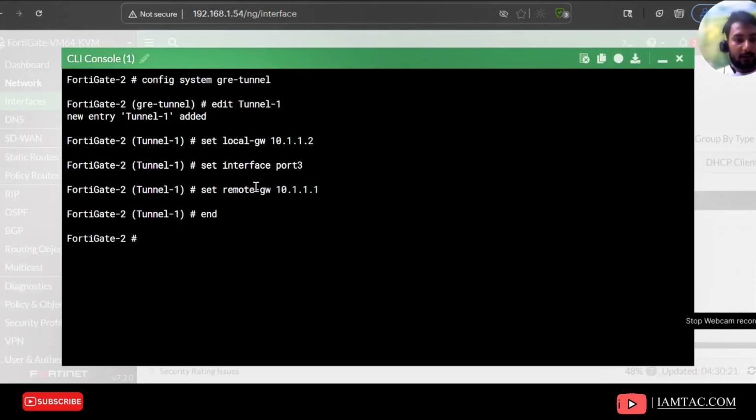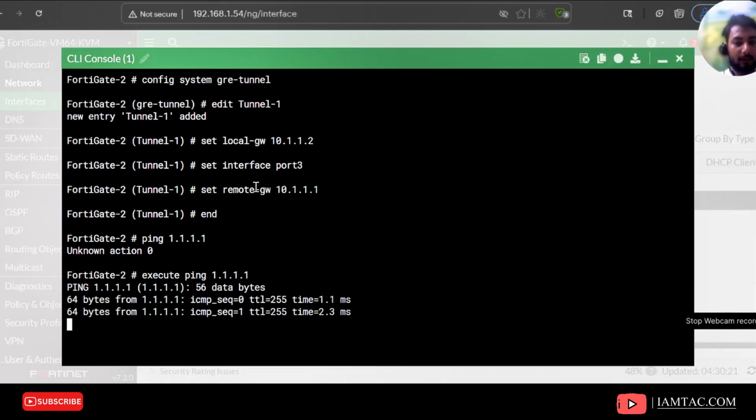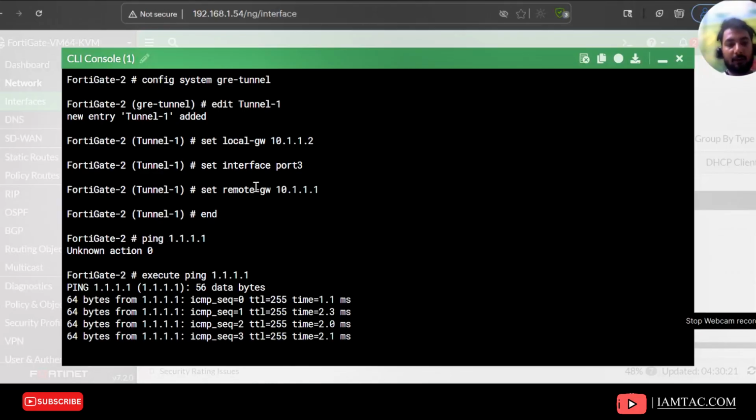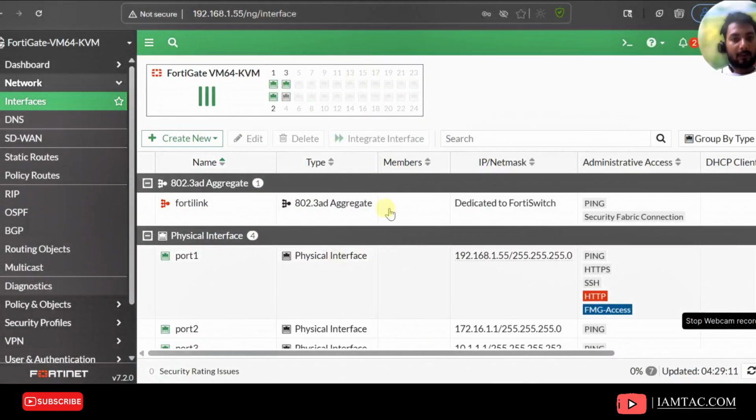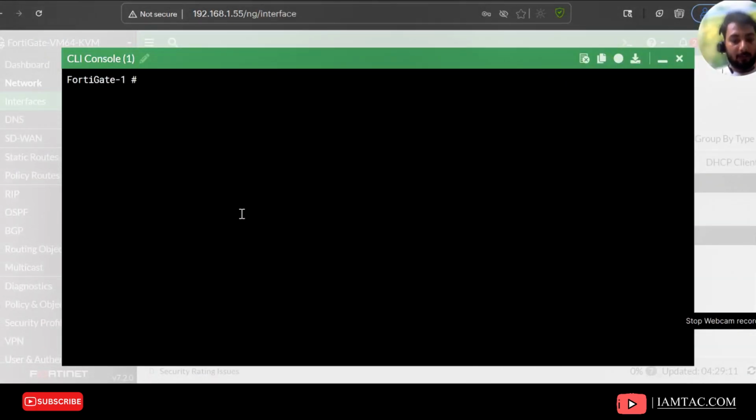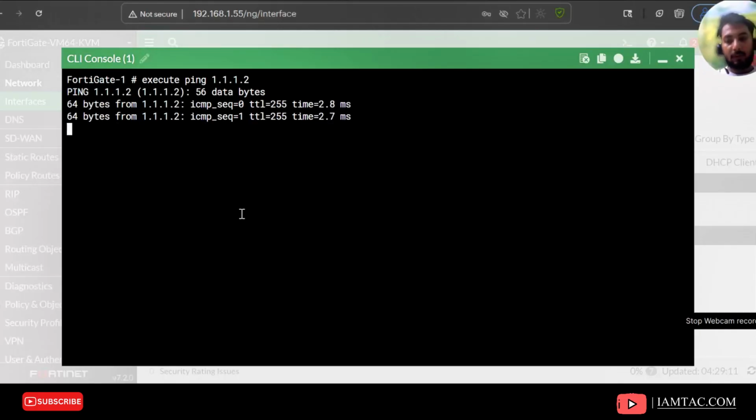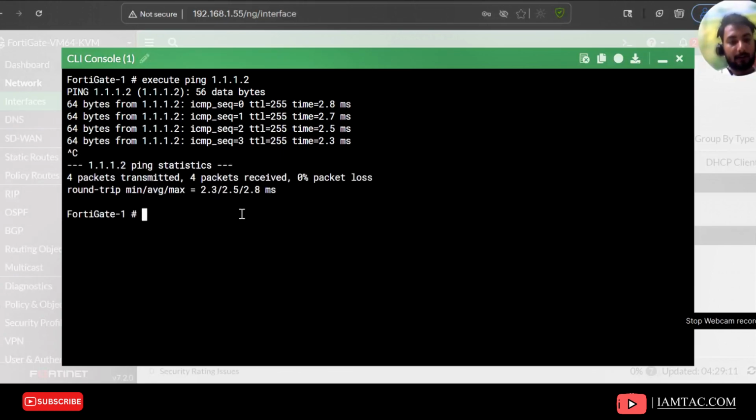So let's check the ping. We are on Fortinet 2. Execute ping is the command. Sorry, my mistake, execute ping 1.1.1.1. So you can check, we have the visibility on the tunnel interface between the devices. Let me ping it from my Fortinet 1. Execute ping 1.1.1.2. So the basic connectivity has been configured.